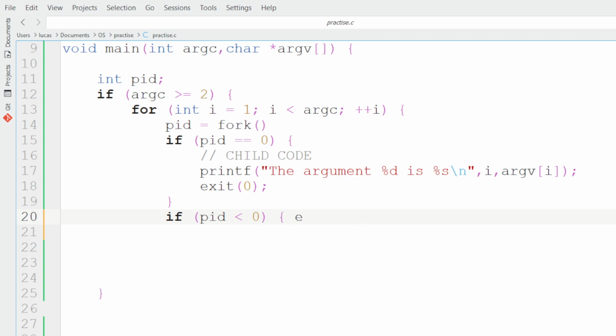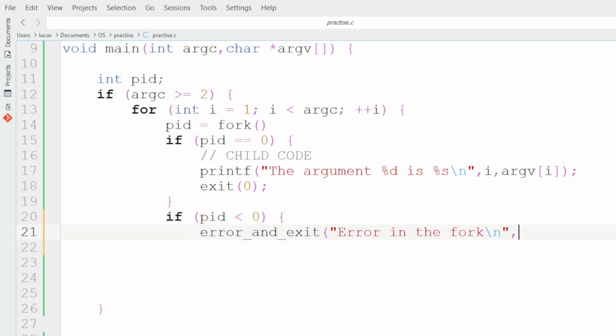And we are going to do this with a new auxiliary function, a very simple one. Let's name this function error_and_exit, where as the first argument we provide the error message. So here let's just type "error in the fork". And as a second argument we provide the exit status. So here let's just use 1 for the errors. If 0 is for leaving normally, 1 is for leaving with errors. Now we can close this brace.